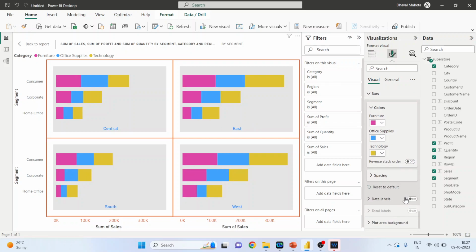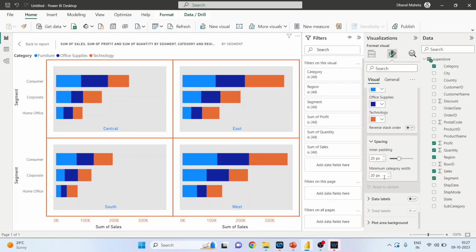On or off. Spacing. So let's again press reset to default. That is much better. Activate the spacing. So by increasing this value, the inner padding, the white space among these bars will increase. So let's increase it. Moreover, you can also specify the minimum category width. Again, press reset to default.